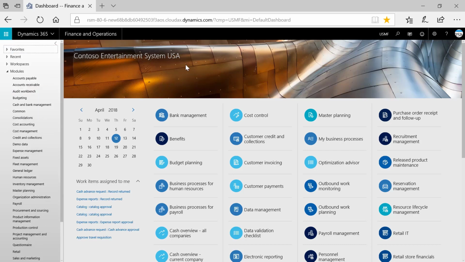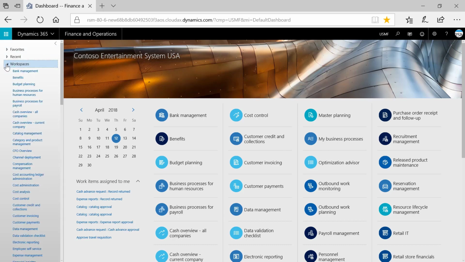Now let's take a look at workspaces. Workspaces are activity-oriented pages that give users quick access to tasks that they frequently perform. Access to the various workspaces depends on the roles set up for that particular user inside their organization. So to navigate to a workspace, you can typically click a tile on the dashboard or a link in the navigation pane in the Workspaces section.